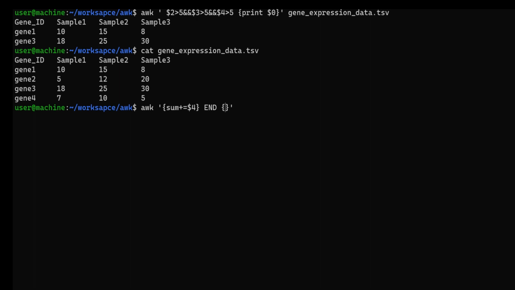Then I will ask to print sum over number of records, which is the number of your lines here. So I will ask for the file. It gives me 12.6. But actually it's not the average because we count the header here. You can do it in two ways to fix this problem.